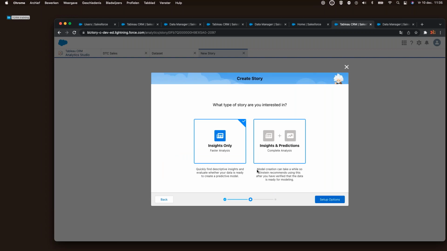Okay. Then, and this is very important, do you want to be purely descriptive? And then Einstein will generate a whole bunch of output. Or do you really want to have a predictive model? So as you can see here, quickly find descriptive insights and evaluate whether your data is ready to create a predictive model or actually start predicting.